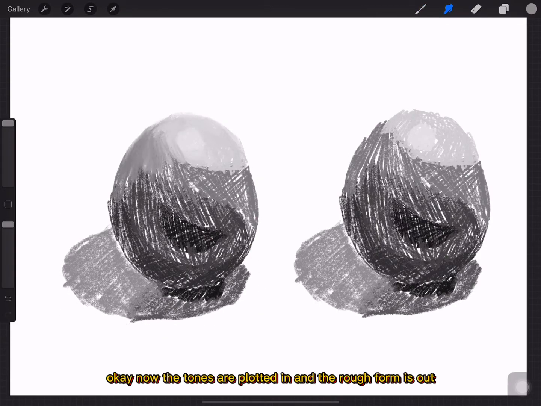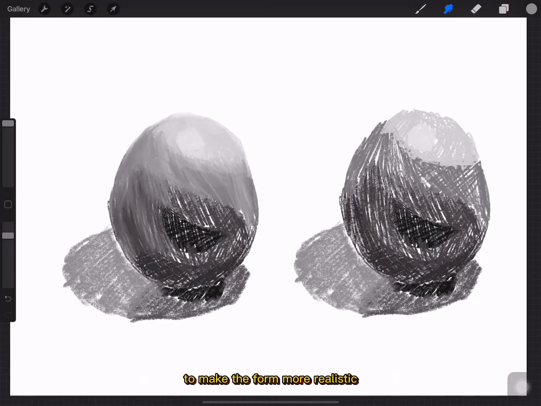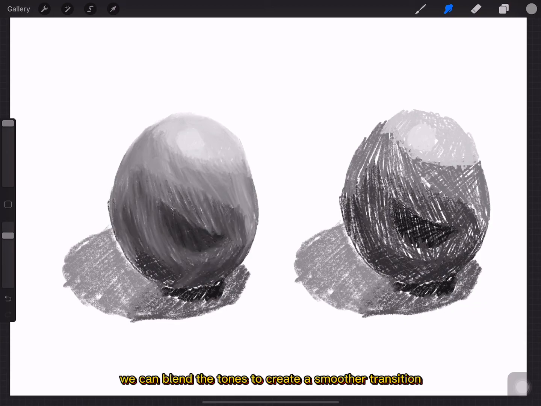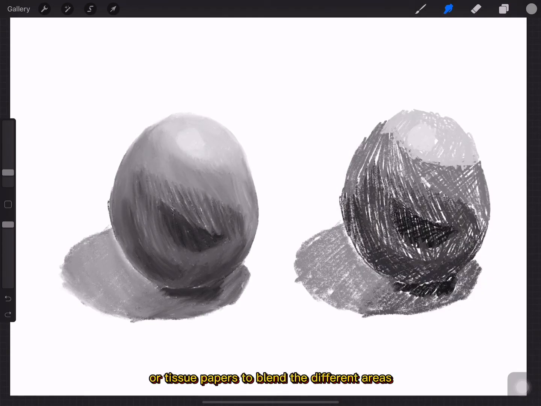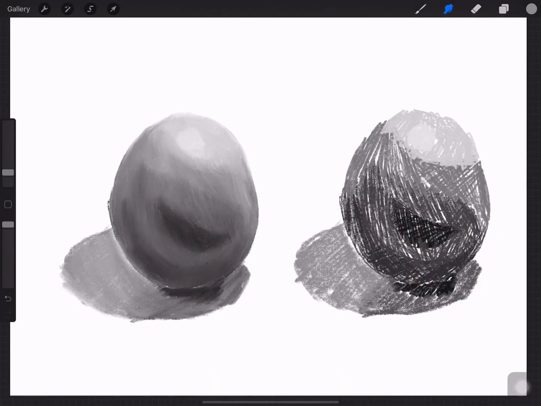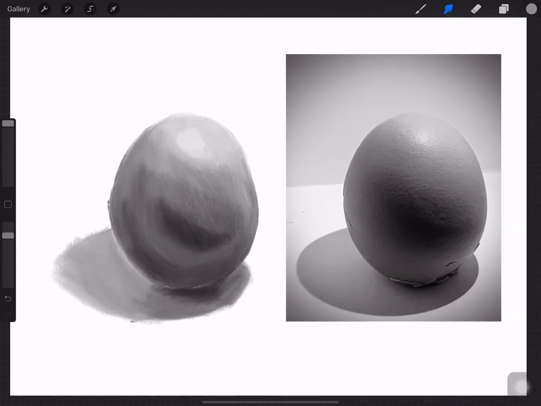Okay, now the tones are plotted in, the rough form is out. To make the form more realistic, we can blend the tones to create a smoother transition between the different tones. To do this with pencils, we will use paper stump or tissue papers to blend the different areas. Check out the next tutorial to learn more on this.